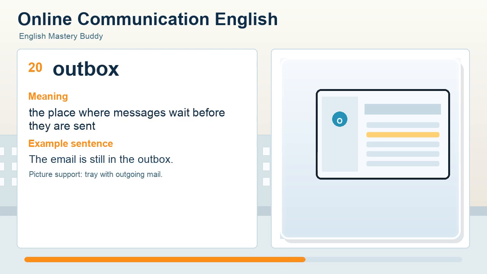One more simple sentence. I can use this word online. Repeat. I can use this word online. Good. The word or phrase is outbox.